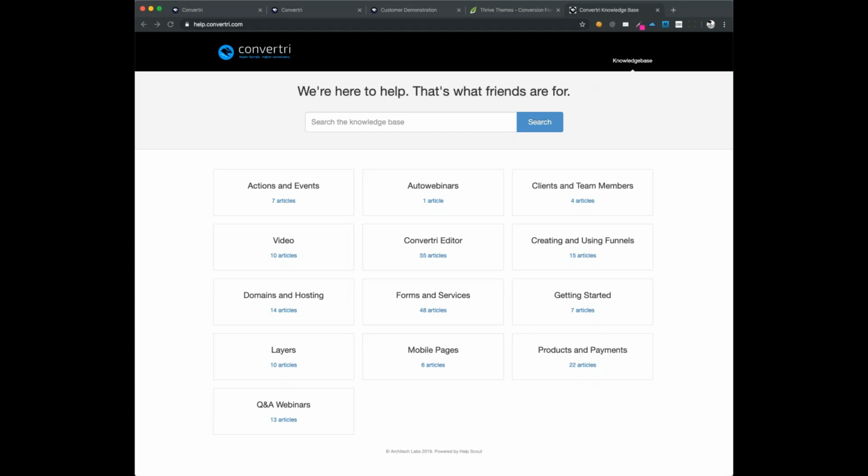So in order to publish, hey Nadine, in order to publish Convertri pages to the domain, that domain does need to be pointed at Convertri. So you can't just publish stuff to, say, a client's website when it's got other stuff on it.